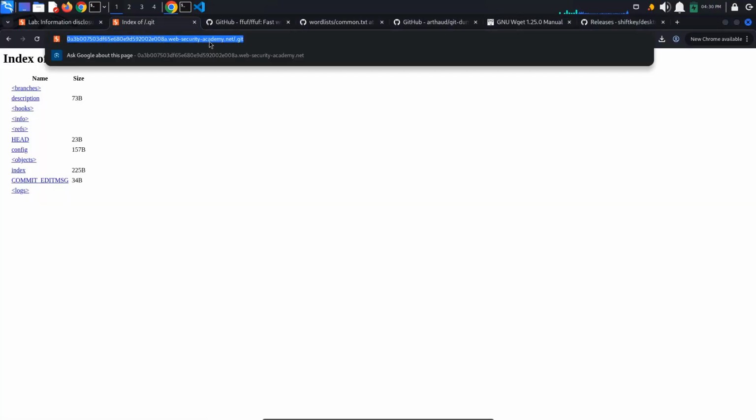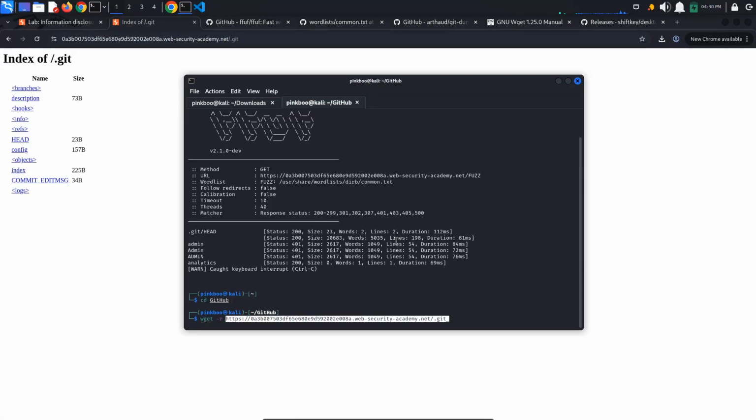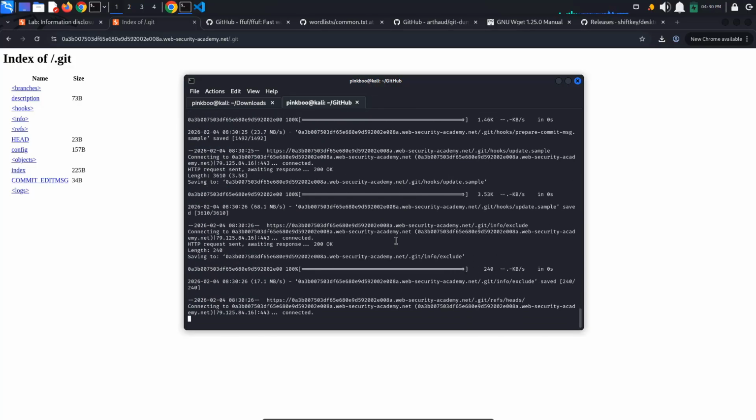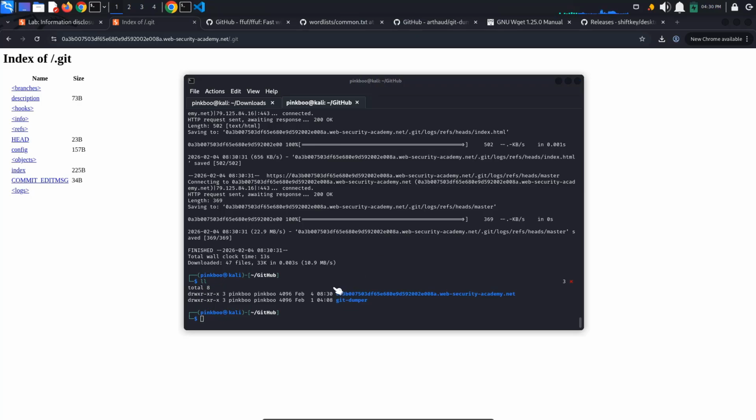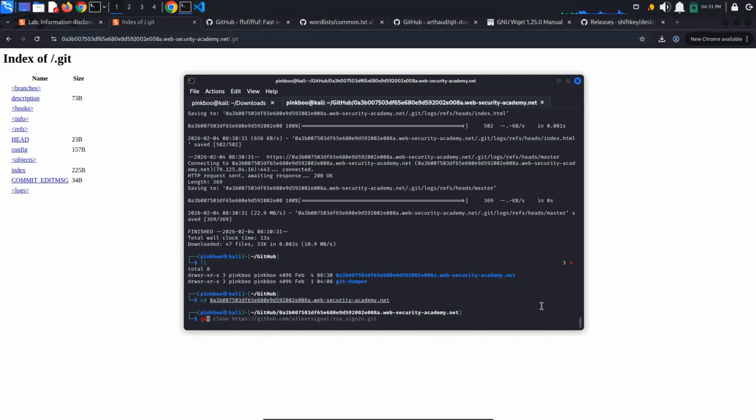wget mirrors the .git directory structure into a folder named after the host. This means that you should see your lab's URL .net if you list the files in your current directory. You can now access the directory that contains the .git folder and dump the commit history using git log -p.